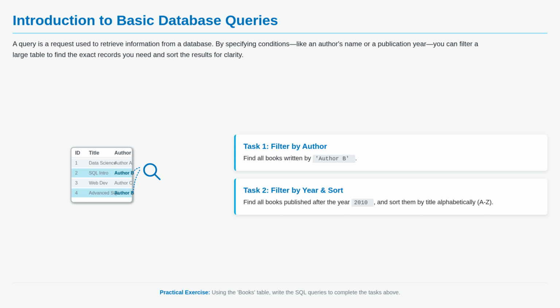Now it's your turn to practice. Using our books table, your first task is to find all books written by author B. Your second task is to find all books published after the year 2010 and sort them by their title alphabetically. Pause the video now and give it a try.